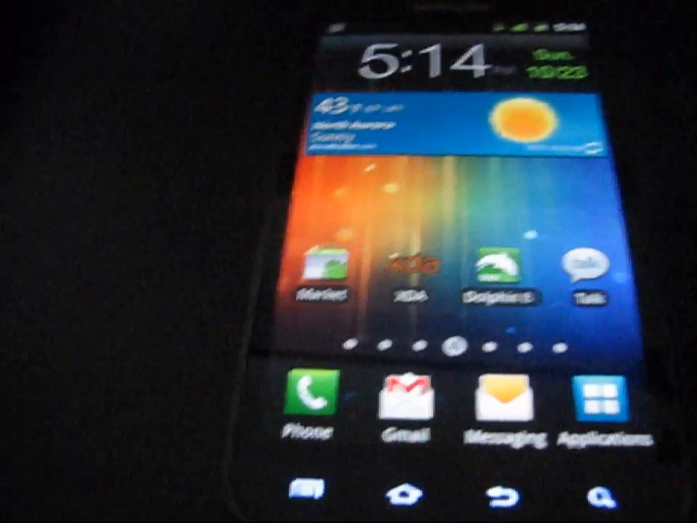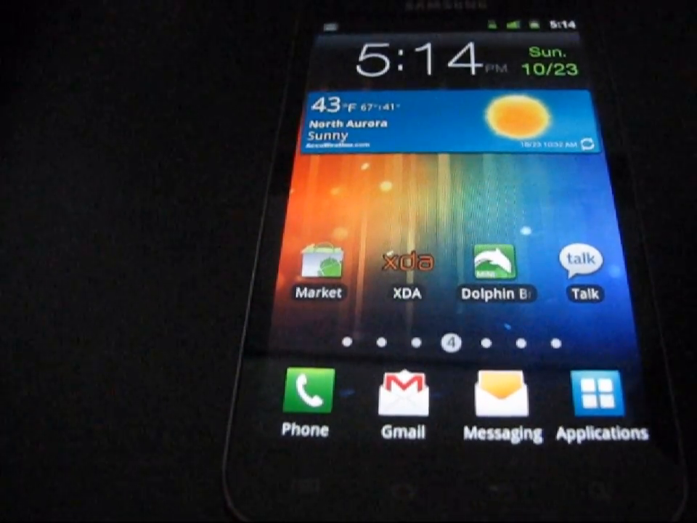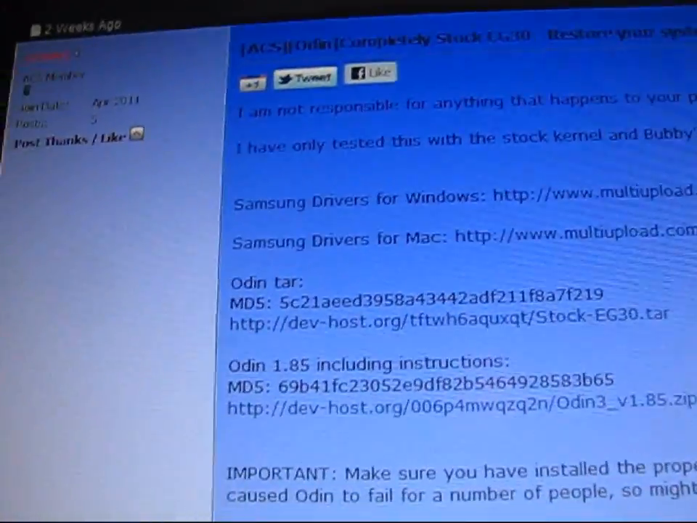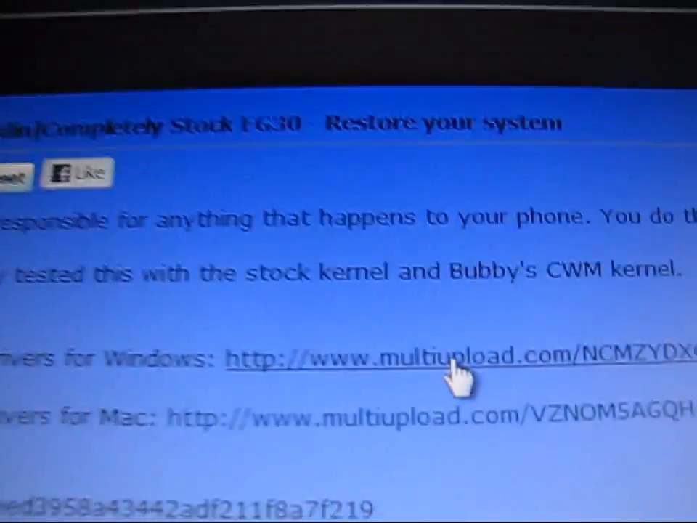So this will help eliminate issues some people are having, and I'm going to go ahead and show you guys how to do that. So click on the link in the description of the video. You're going to need to make sure you have the drivers on your computer. So click on, whether you have Windows or Mac, the Samsung drivers. Download them and install them, if you don't have them already.